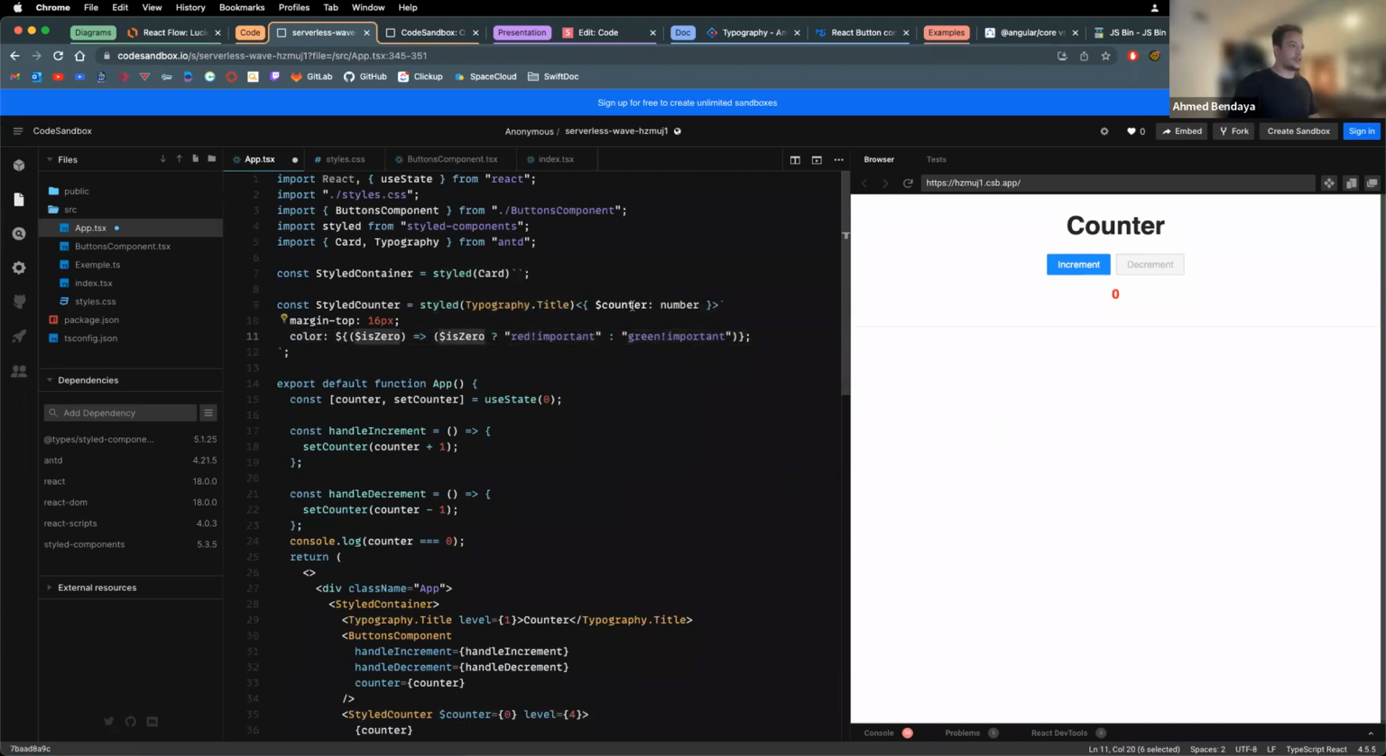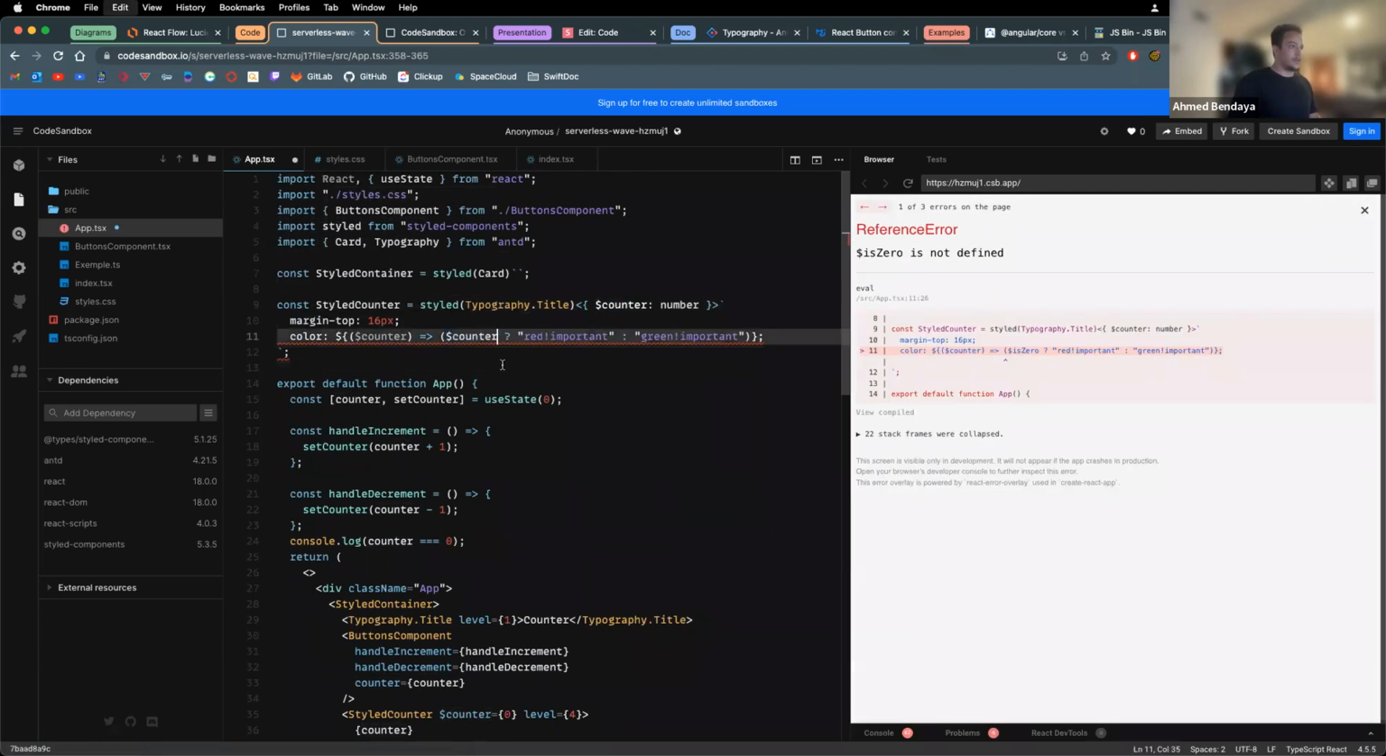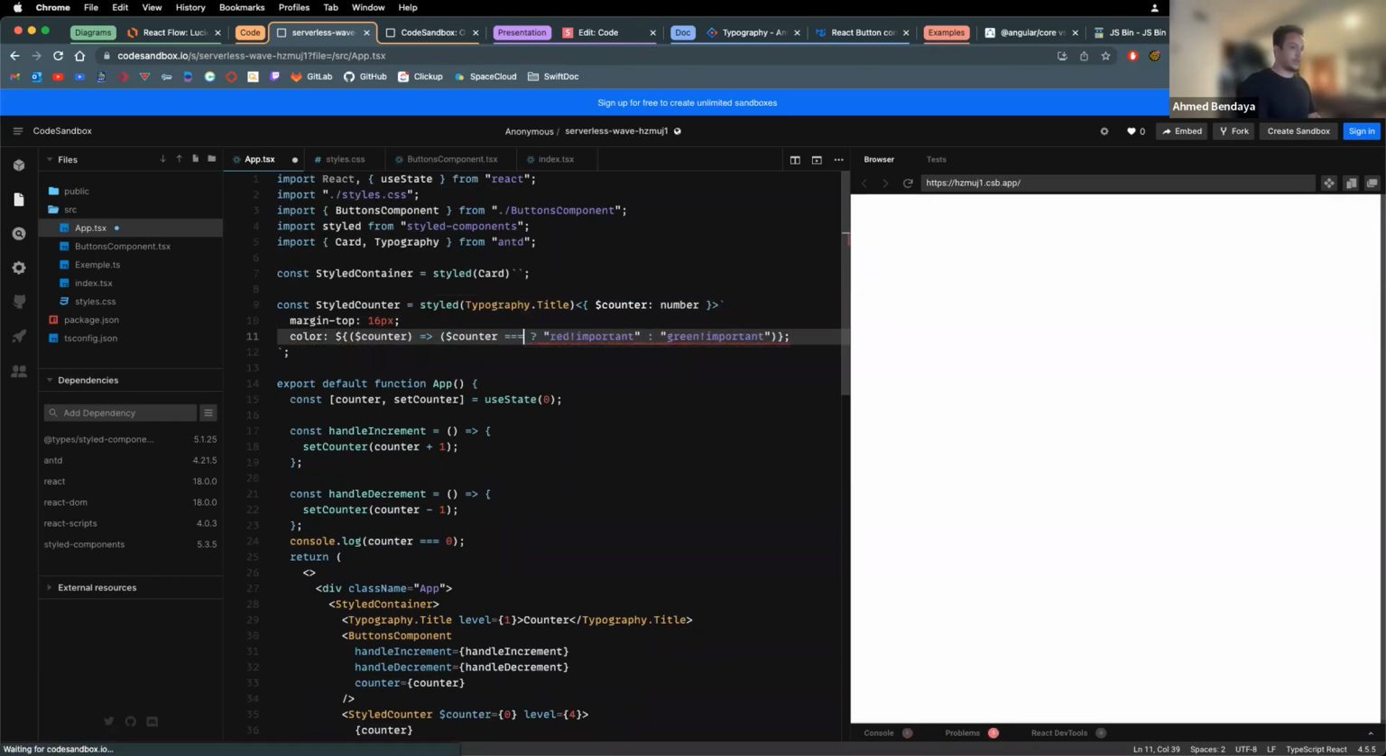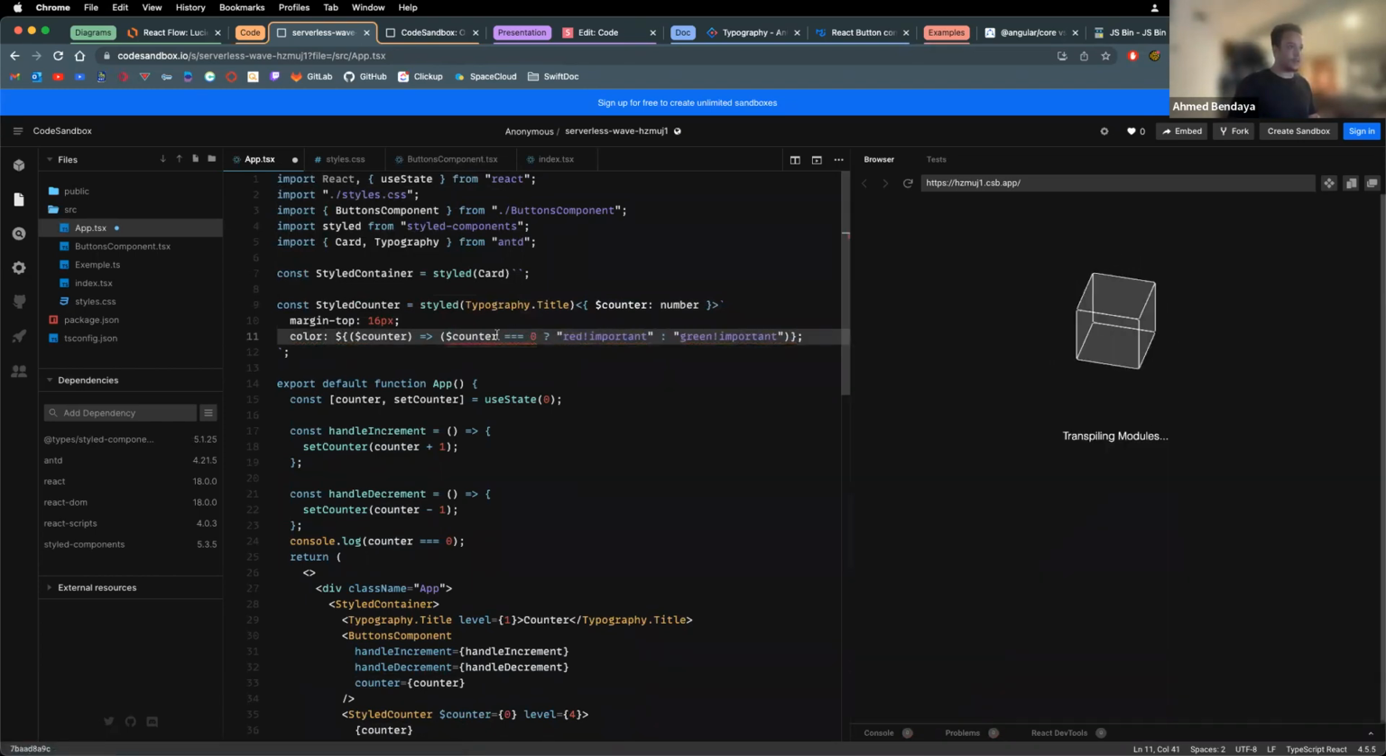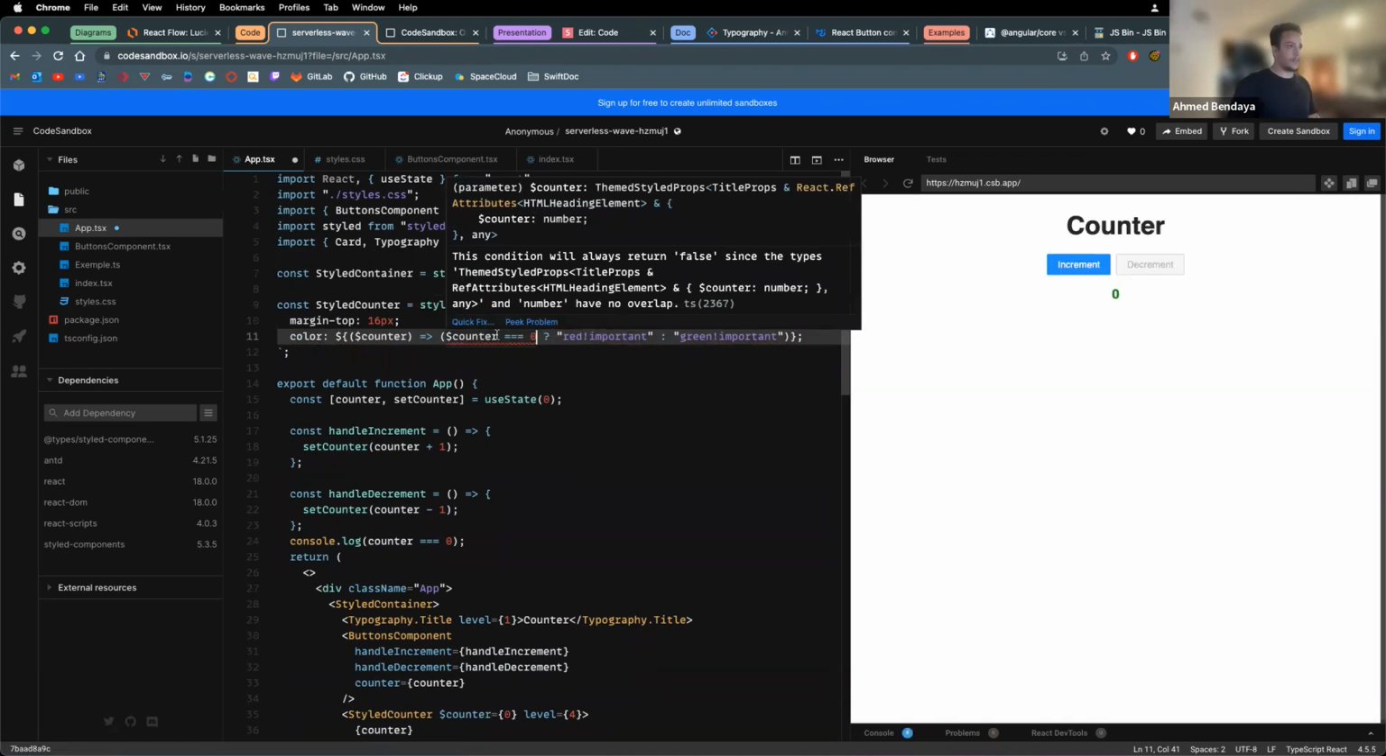So there's no 0. This becomes counter. Oh, I know, actually. I know. Counter. This becomes number. I thought I had it. Didn't work. Anyway, so this becomes counter here. We're taking, and now we're saying counter equals 0, then you give me red. Since it doesn't.